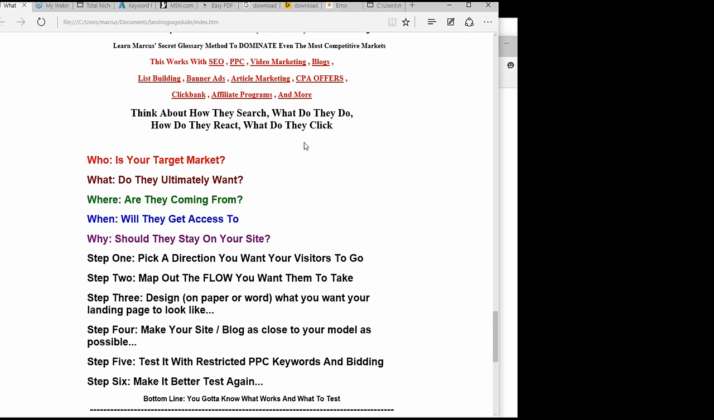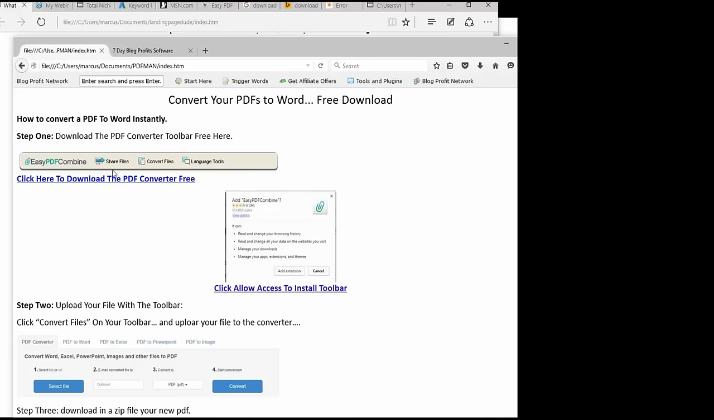Step two, map out the flow you want them to take. Step three, design on paper or Word what you want your landing page to look like. Step four, make your blog look as close to your map as possible. It's not going to be perfect. Like in this example, it looks a little funny because it's off to the side, which I don't like.